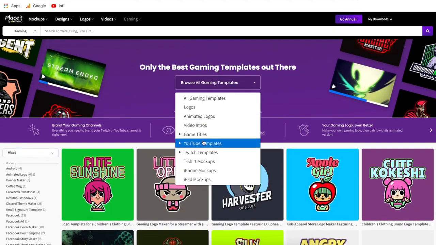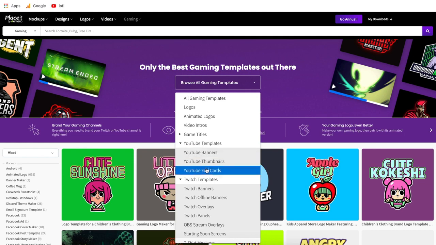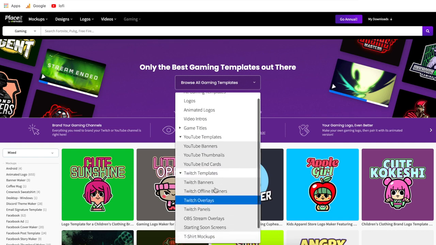So if you hit the drop down, go to Twitch templates, these are going to be all the different graphic assets that you need for your Twitch channel. Now the same applies for a YouTube channel. I use a lot of these templates myself for the channel you're watching this on. So just be aware of all these different templates that are in here within gaming.